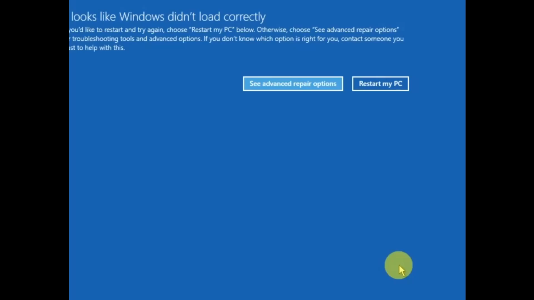Sometimes Windows is not loading properly, or your system got shut down automatically, or some power failure, or some Windows needs to be repaired in this case. So whatever the case you are getting, you need to click on See advanced repair options.